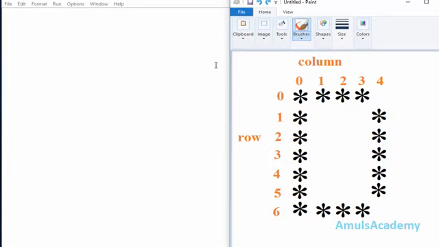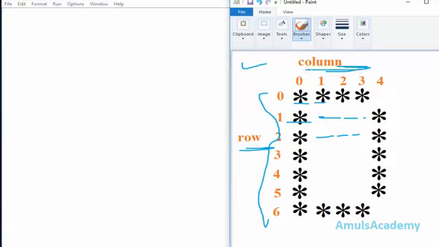For that, first we will see the output, and here we can see the stars in different rows and columns. Here there are 7 rows and 5 columns, and we need to print stars in different rows and columns, and in some places we need to print space, right? So to print stars in different rows and columns we are using loops, that is one for loop for row and another for column.